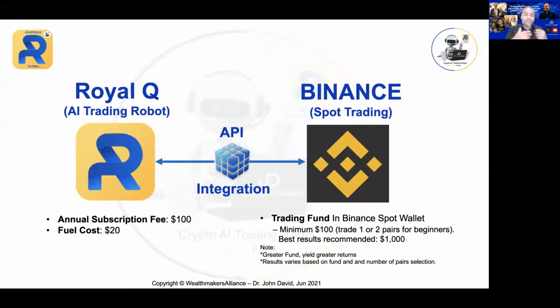Now, what is this fuel cost all about? When the robot is trading, it opens the trade and closes the trade. Every time the robot closes a trade, there will be a fuel cost charged. The robot cannot charge your profit from your profit, so that is the reason why you need to have the fuel cost.